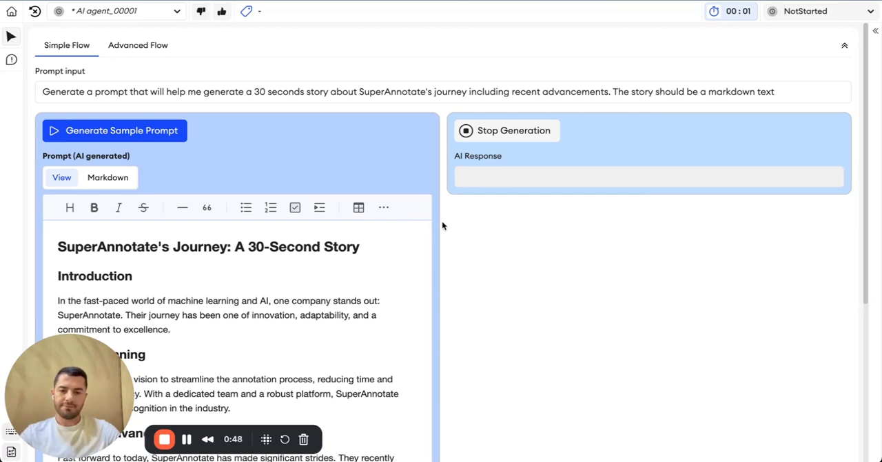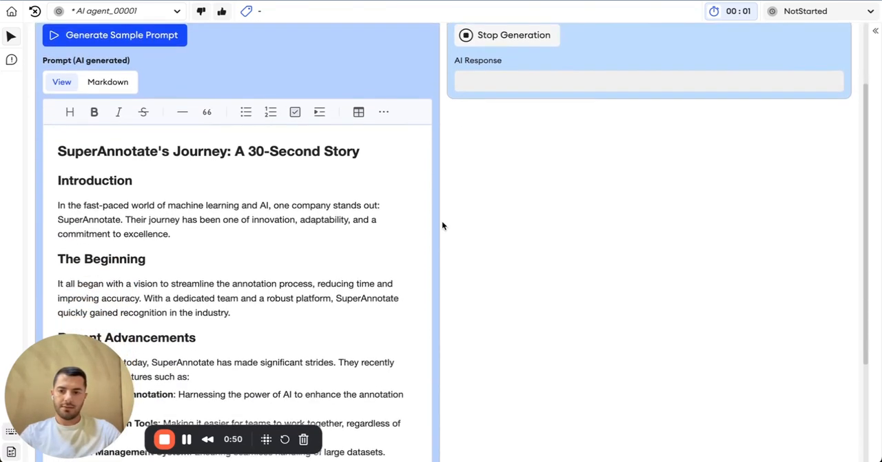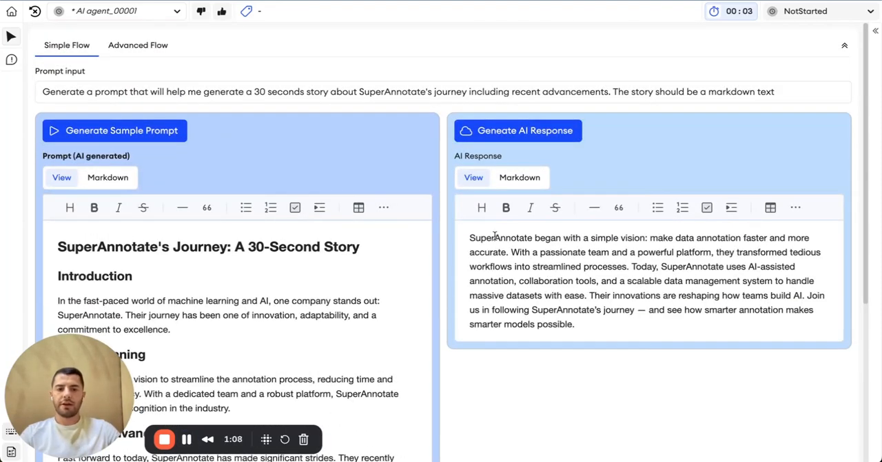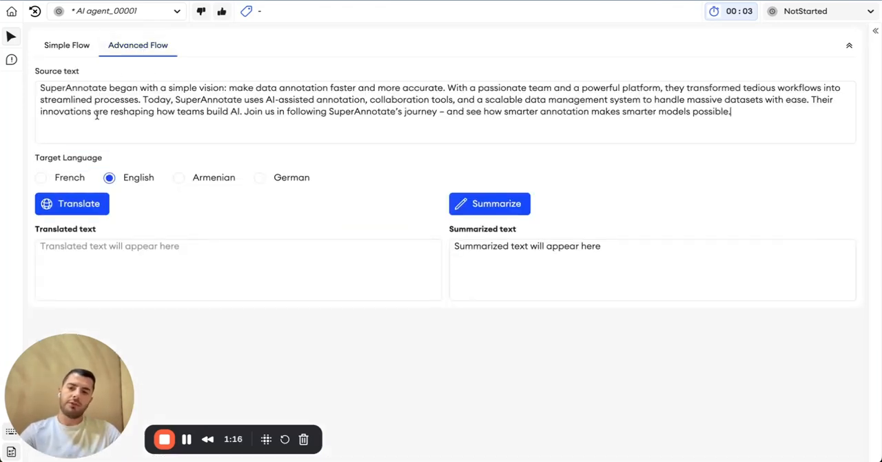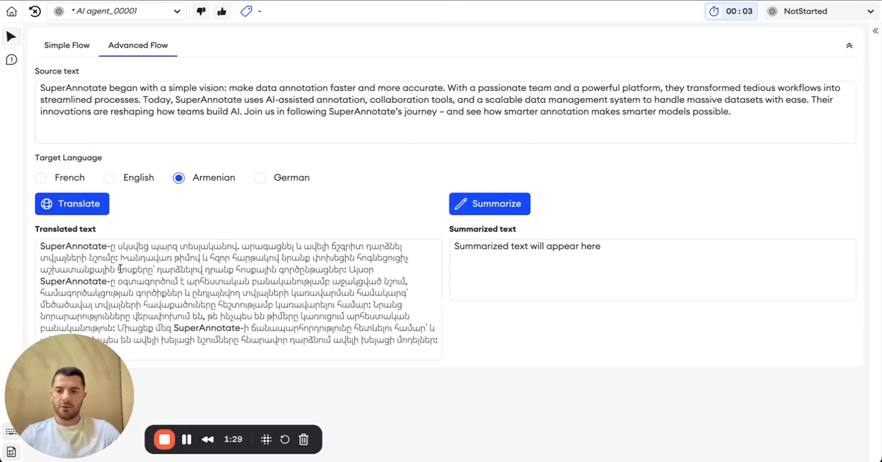Let's see. Okay, we got the text. Now I will copy this text, go to the advanced flow, put this text as a source text, use the target language Armenian, and we'll translate this text to Armenian. Okay, so we translated it here. I bet most of you don't understand what is written here, but it actually did a good job. And let's summarize this text.